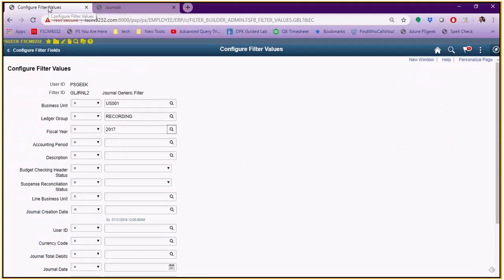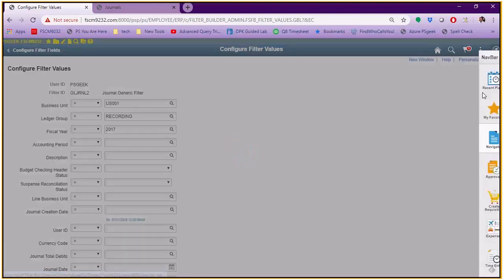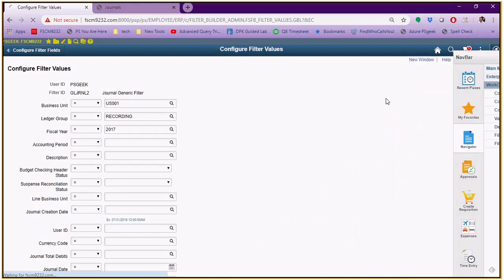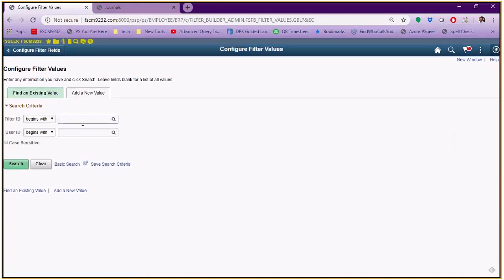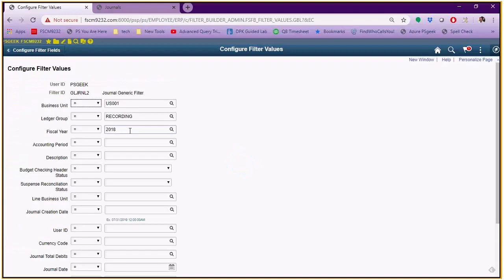If we come back to the administration page, and I'm going to go back to the filter values, if a user has called in, I'll plug in that name right here. These are the filters I know they have set up, the GL Journal 2. You'll see that from the admin, it is now changed because it is from the same record. It's now 2018.